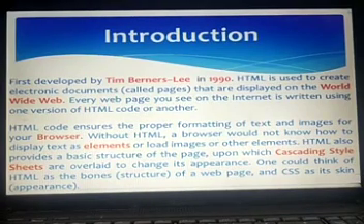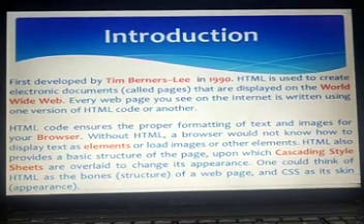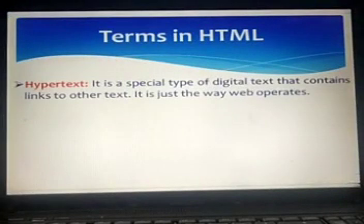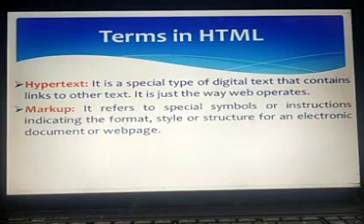Now let's discuss some terms in HTML. The first one, hypertext. It is a special type of digital text that contains links to other text. It is just the way the web operates. Hypertext is something that has gone beyond the limitations of ordinary text, unlike the text in a book. It permits you, by clicking with the mouse, to immediately access the text in one of millions of different electronic sources. The second one, markup.